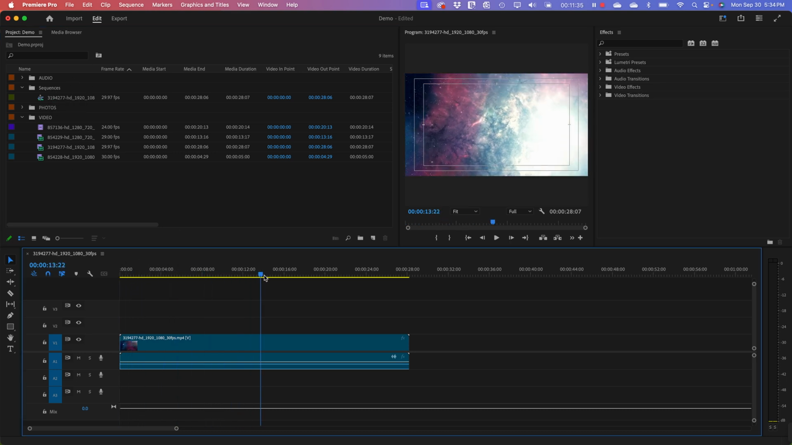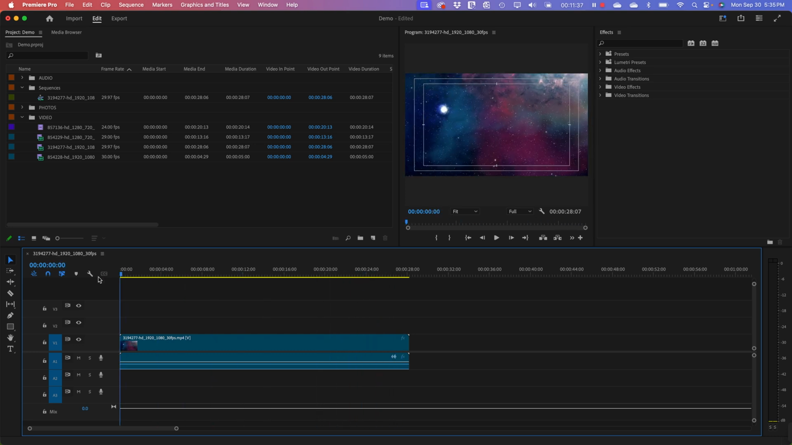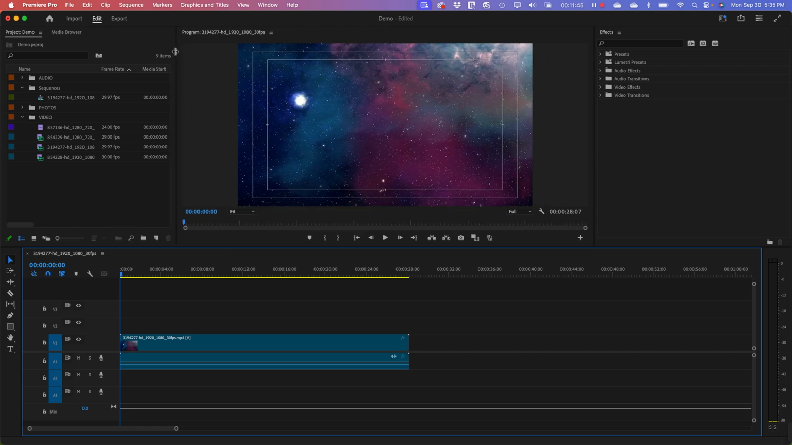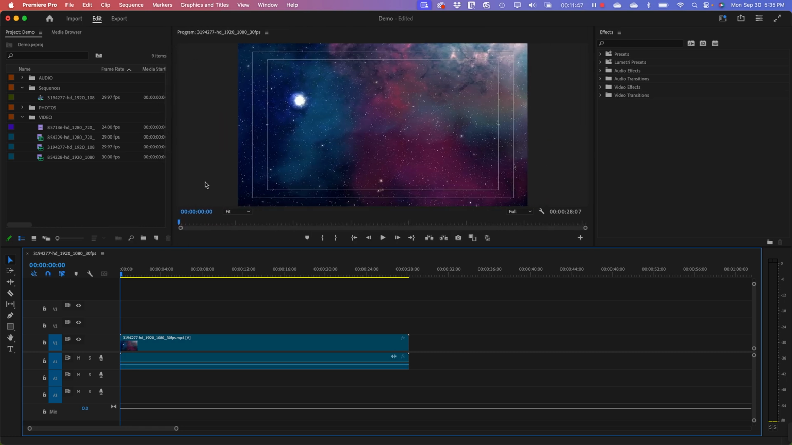And we can still scrub through and look at what we've got. So that's our project window and setting up a basic sequence. Our program window is actually our workspace. Anything we want to do, we do in here.